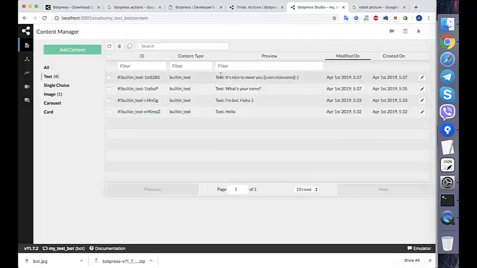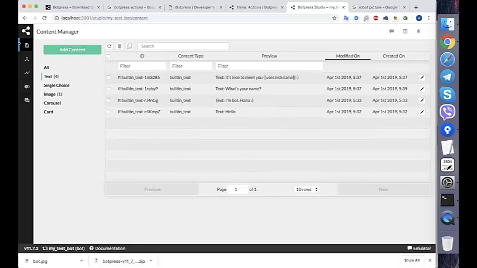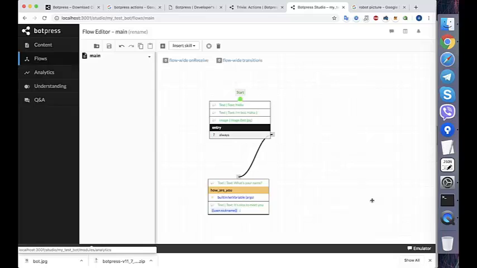I can change these texts here. For example, if you have a chat designer and, let's say, a copywriter or translator who knows the language, the copywriter can focus on this tab only and improve the texts. And images are also displayed here, and there are some other content types available. And you can add content from this tab. Okay, let's get back to the flow.